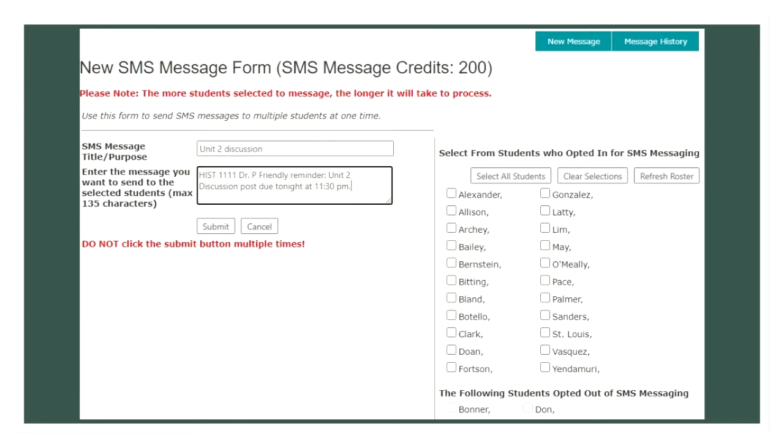And then once you type your message, you'll choose which students to send it to on the right by clicking the check boxes. And one thing you'll notice in this screenshot is we have 2 students who have opted out of text messaging, so you won't be able to send them a message. And then after you click submit, the message will be sent to the students you've selected, and you can always see the messages that you sent under that message history tab.